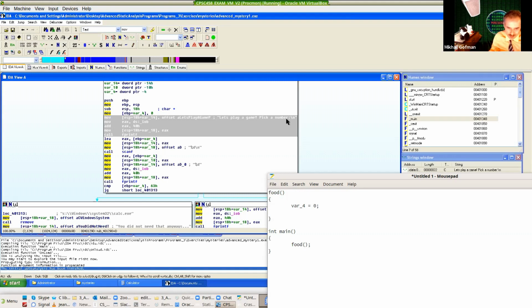let's play a game, pick a number. And then it looks like we're setting fprintf to the value of stderr. So basically it looks like we got something like this. So fprintf stderr, let's play a game, right?